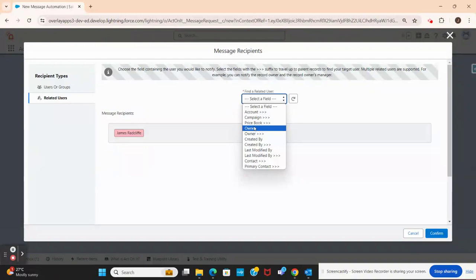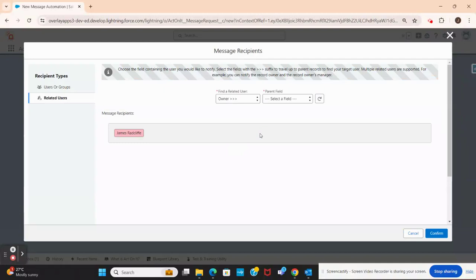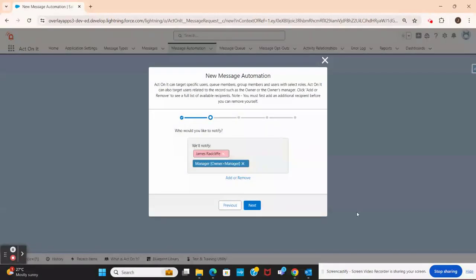are linked to the opportunity, such as the owner, the person who created it, and we can travel up to a related record. So I'm going to travel up to the owner record and I'm going to find the manager, because that's who we want to notify in this scenario. So I'll click that and I'll leave myself in there for now, just as an example.